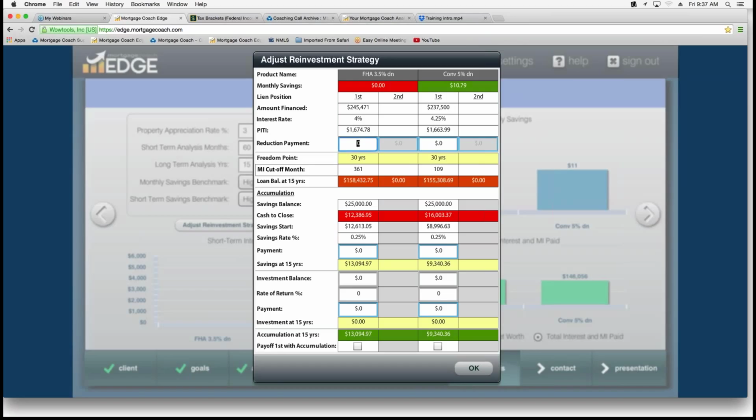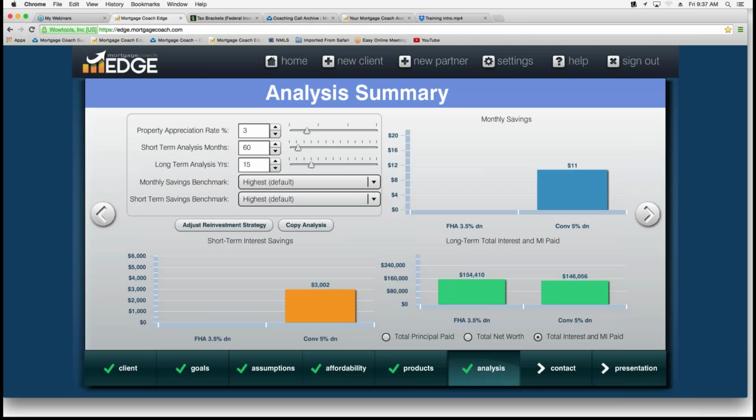And then we also have a way where you can apply money toward principal and show them a freedom point. So we do have video tutorials, but we also do a lot of trainings on that. You can go into our MCU, get onto the training for the reinvestment, and learn how to use that. It's a great tool. On our long-term area, we could show total interest and MI, which is what we're going to do today. But if you're using that reinvestment, you might want to show them the net worth. And we also have an option of principal pay.